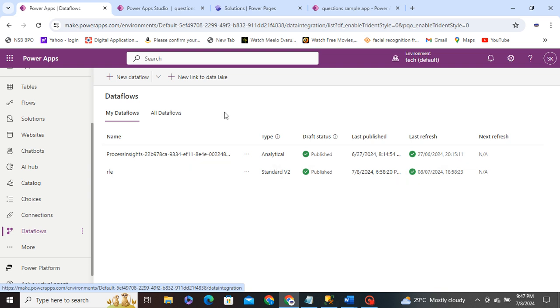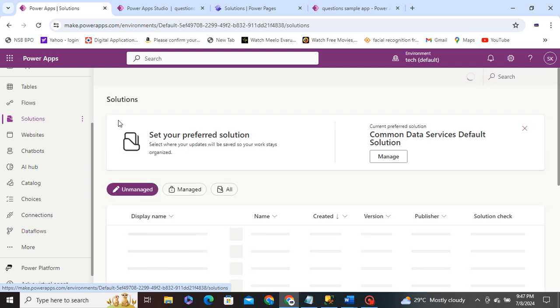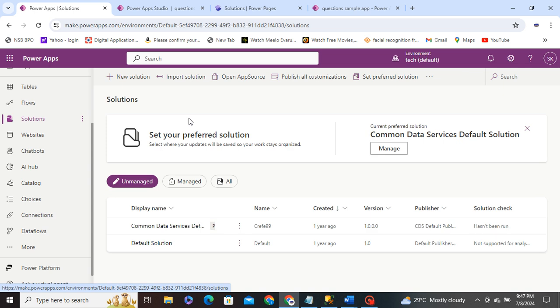Advanced development and AI. Solutions. Solutions are containers that hold all the components of an app, including tables, flows, and other assets. By using this to package and manage your app's components for deployment and distribution. Example: creating a solution to package an HR app for deployment across multiple departments.